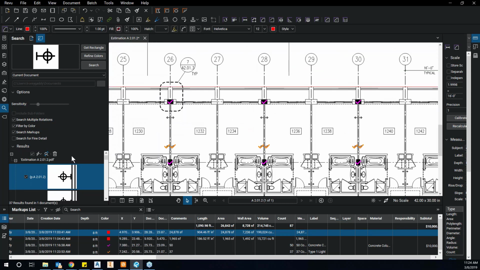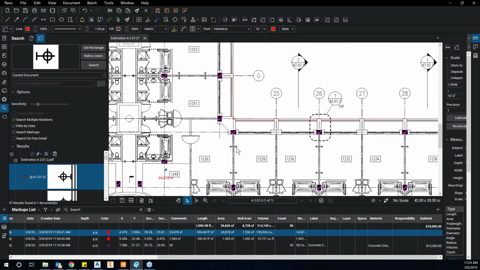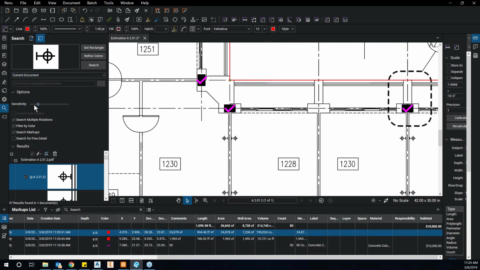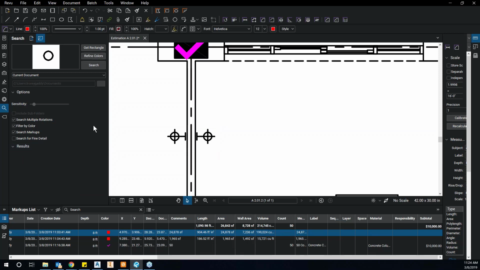Okay. So then I can change my level of sensitivity again. I'm going to go ahead and delete the count measurement for those so I can do it over once I actually change my level of sensitivity here. So I'm going to drop it a little bit further and do a get rectangle. Okay. Go ahead and surround the item. Okay, search. Found 37 before, so let's see if it finds more than 37 this time.